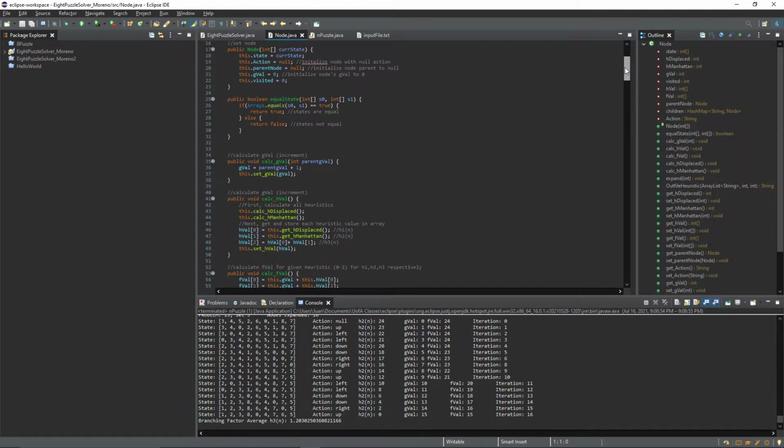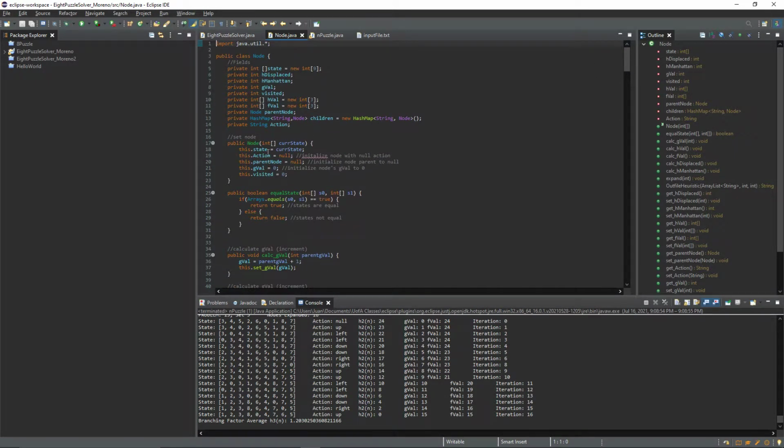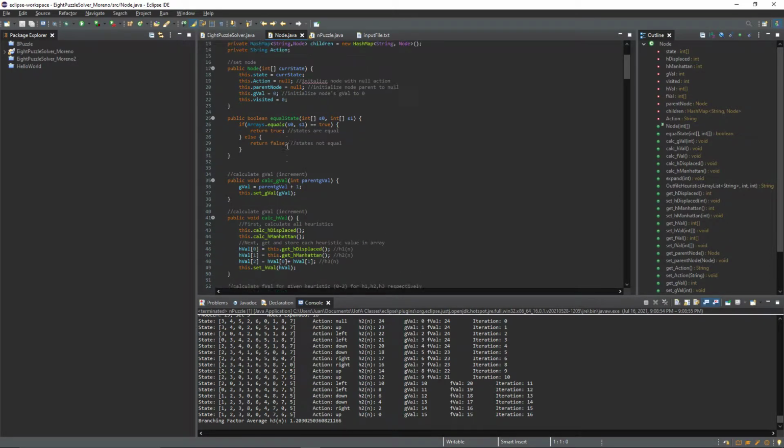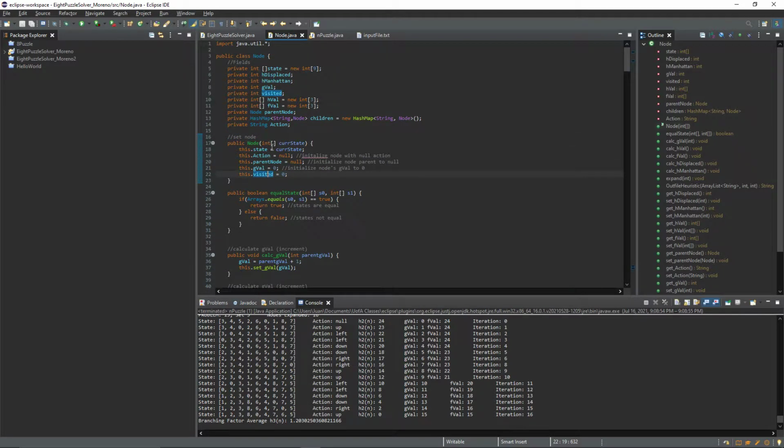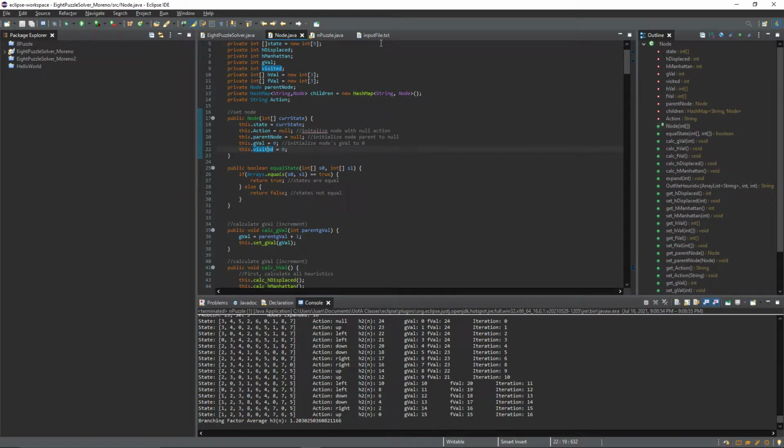which is using this node class. And one thing I added here that we'll see later is this visited, which I use to keep track of when this node gets visited during the solving.